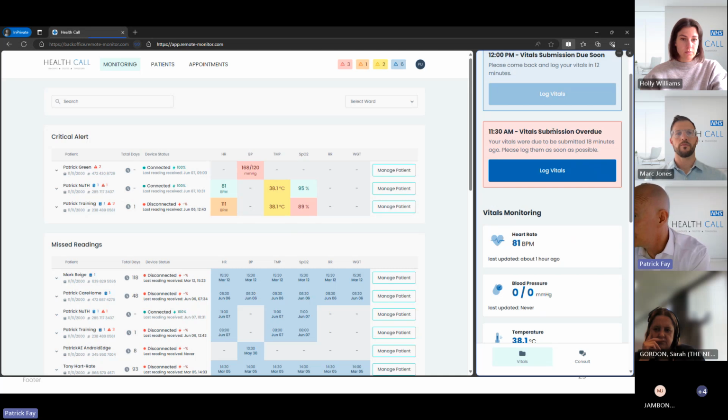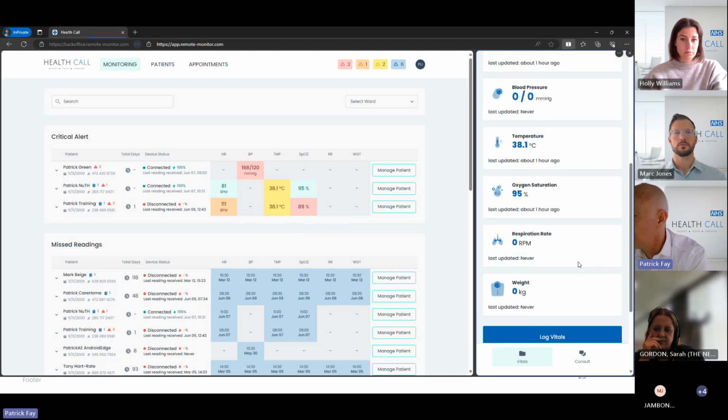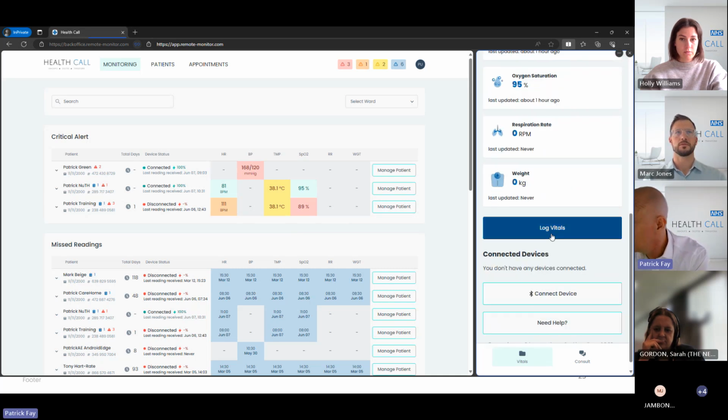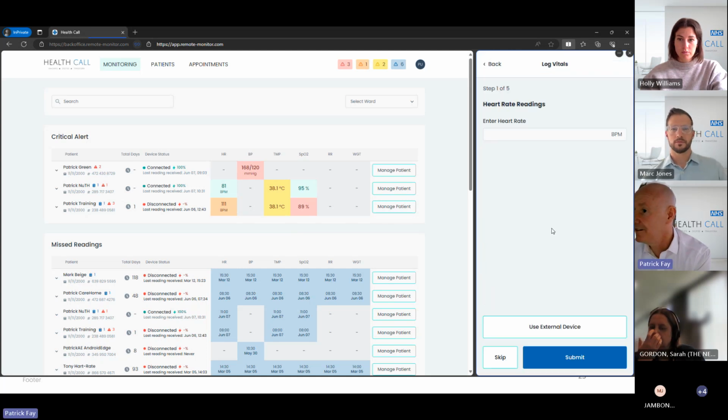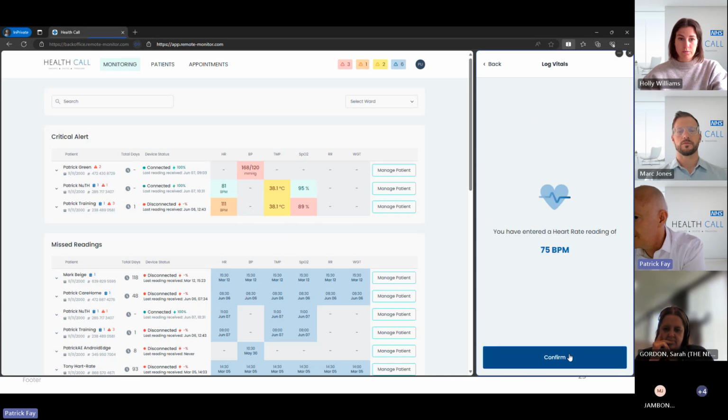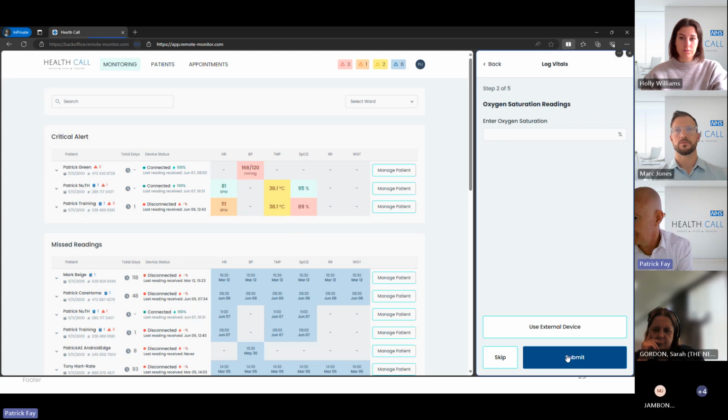Now, there is a bit of a difference between the two in that forms aren't available from the bottom button, but they are from the top. So let me click this, and what you're going to see is forms are available from the bottom button. That's because, like I just said, we've moved and we're taking that overdue scheduled submission. So let's enter the heart rate, 75. I could have used external devices if I wanted to, but I can push submit, and there we've got a heart reading of 75, and confirm.